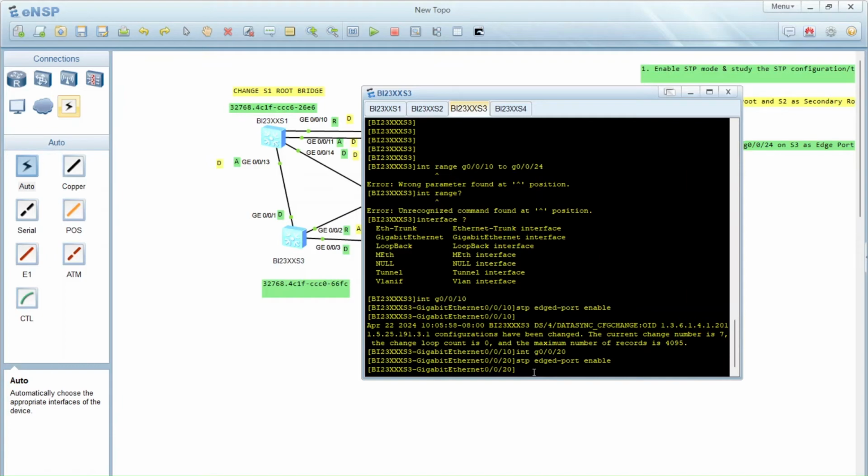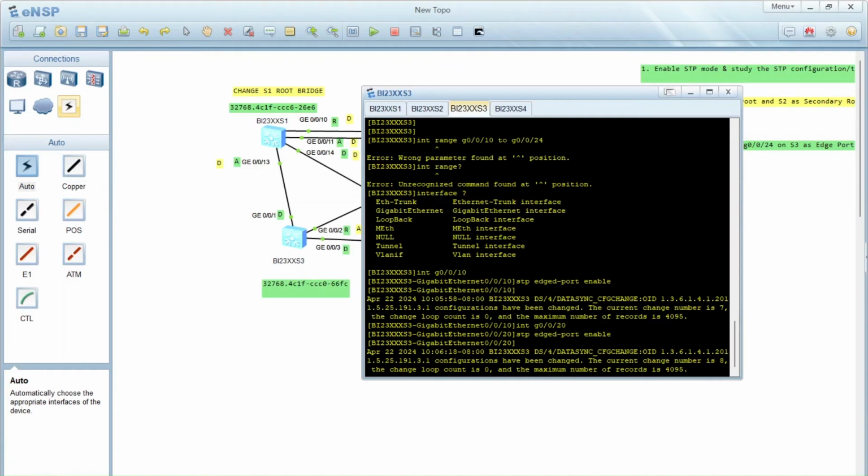Okay, today's lab is quite straightforward, so you can just continue to do it.